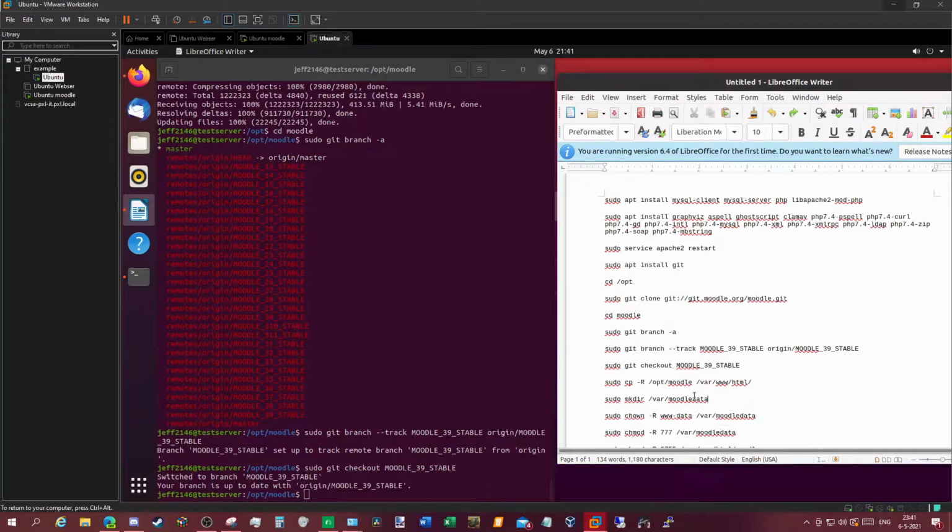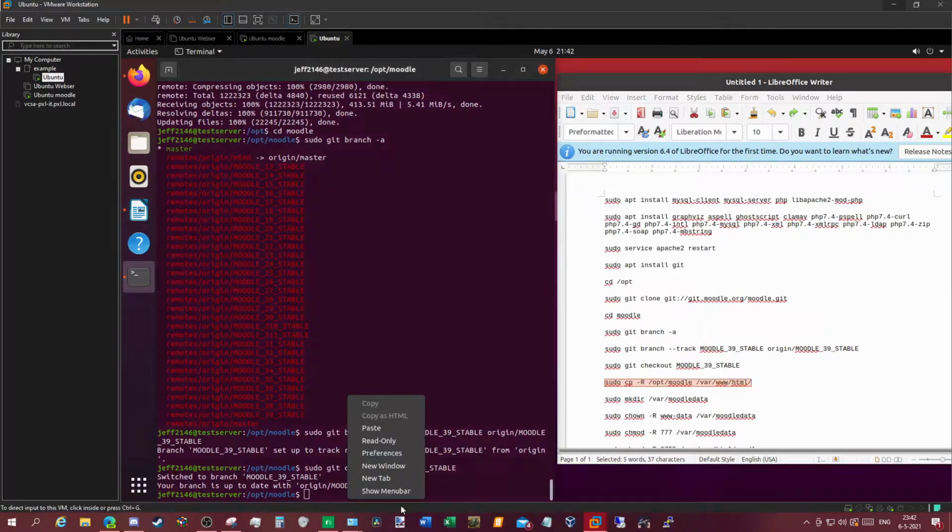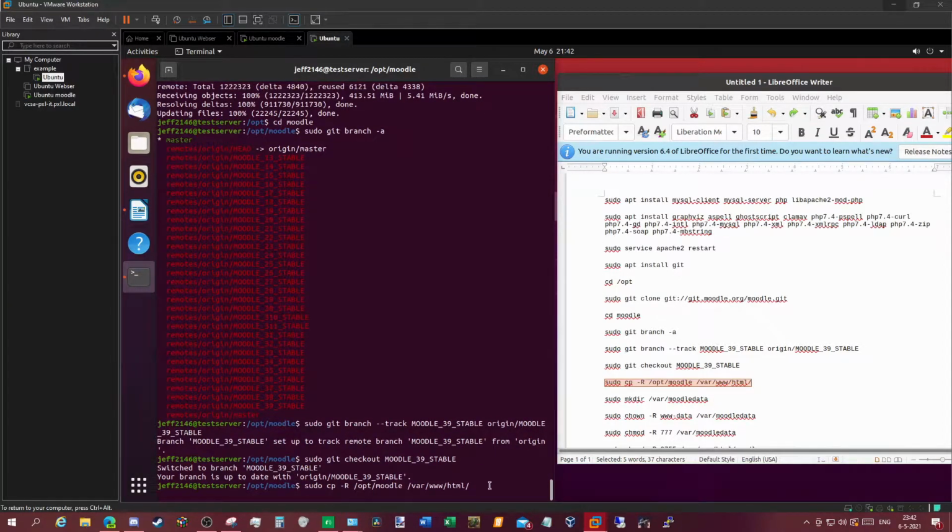Alright, and that is going to be us done with all the git commands. So now we are just going to copy all the files we downloaded to var www html. This will just put all the files we will need right where they need to be.